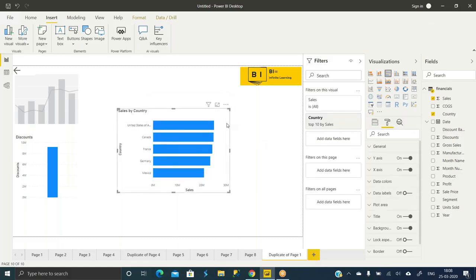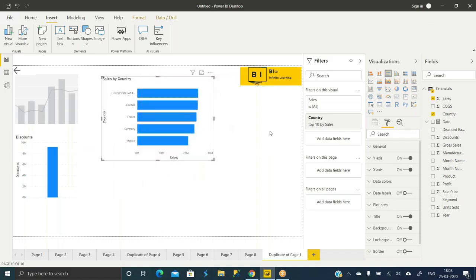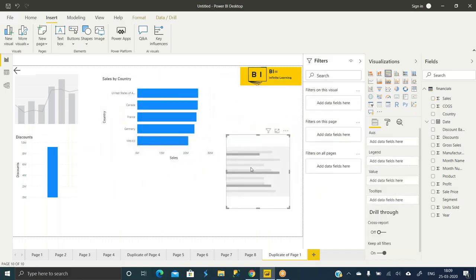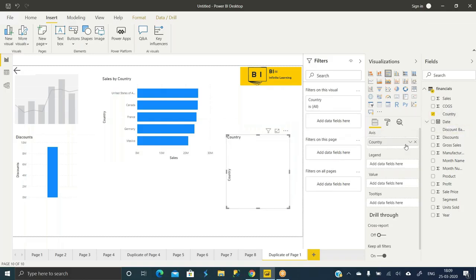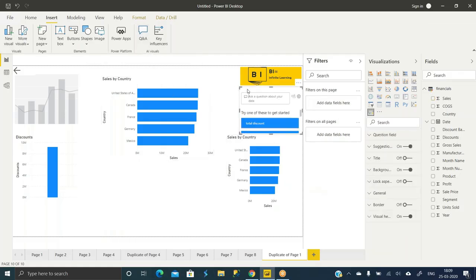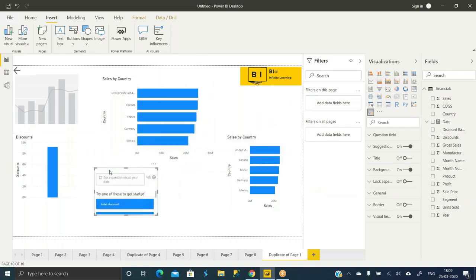So in general, if someone wants to develop this visual, first we have to click on the visual here. Then we have to take the country to the axis, and similarly take the sales to the values. This is the general procedure to bring this visual. But because of Q&A, it is very easy in these kinds of representations to go here and ask a question, and that will give an answer with a visual.